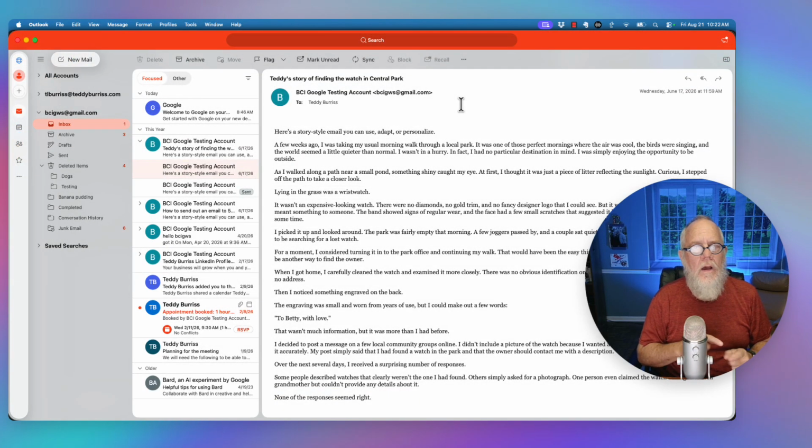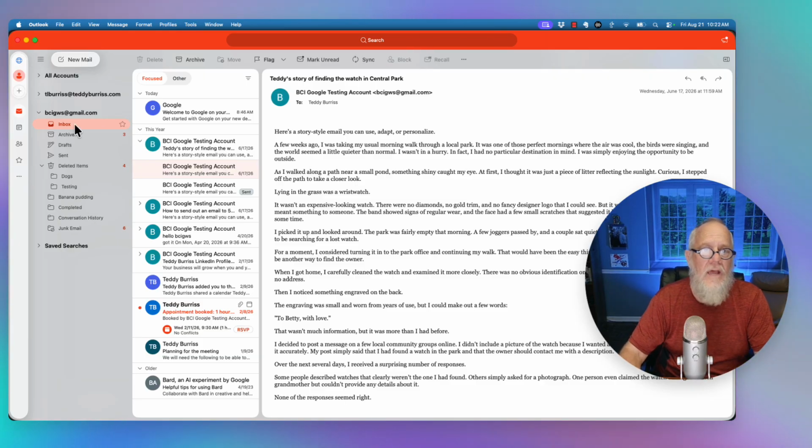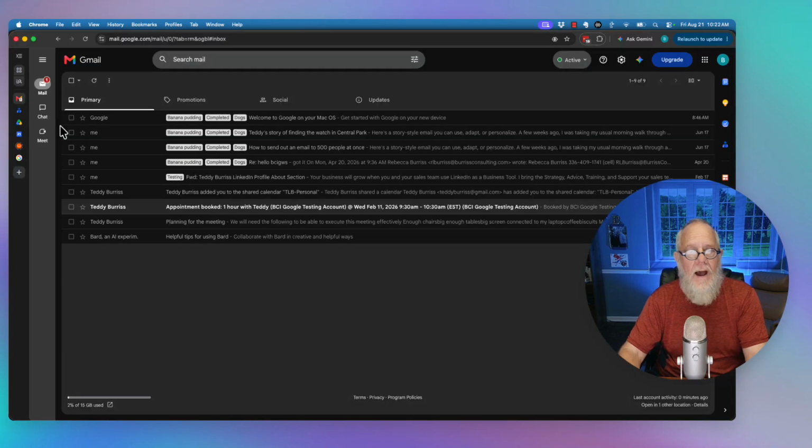In Outlook, the Google Workspace and Gmail labels are treated as folders, and everything is in one folder or another. There really is no way to leave it in the inbox back here.